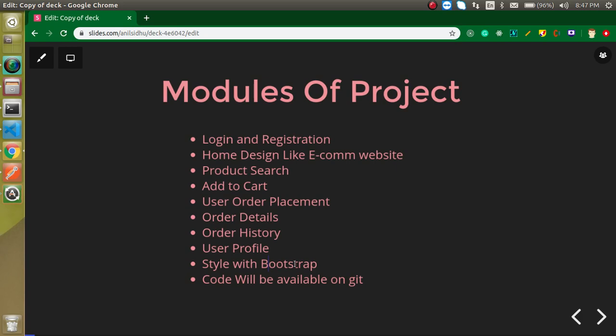And the complete code of this project with the database you can get from my GitHub link. With every video I will place the code on a GitHub link with a separate branch, right?